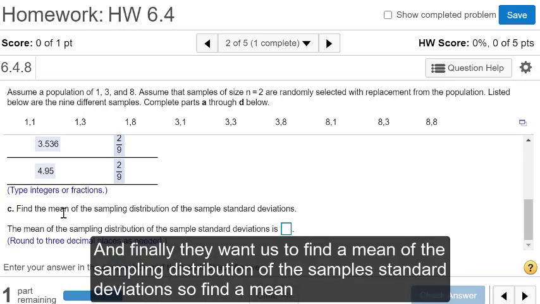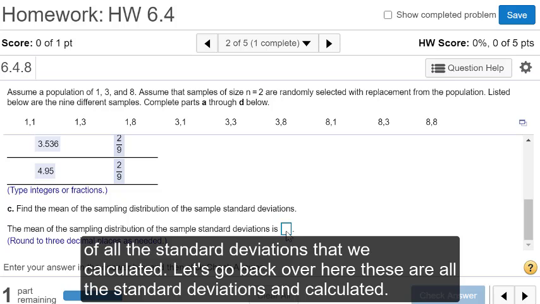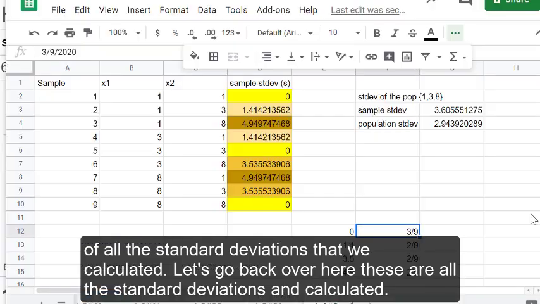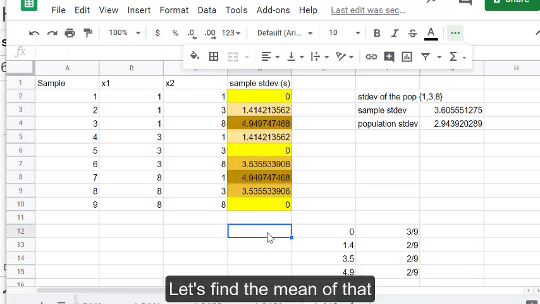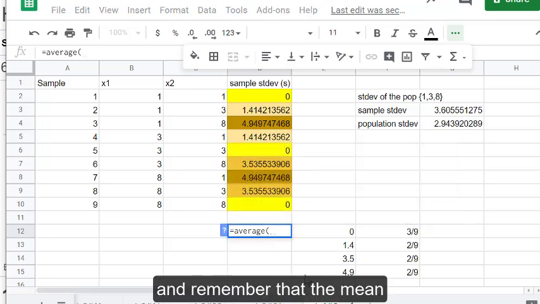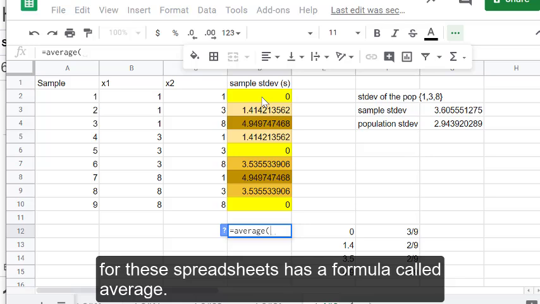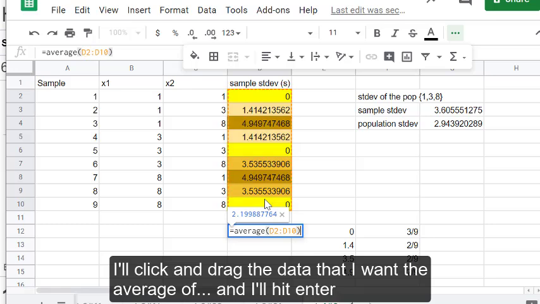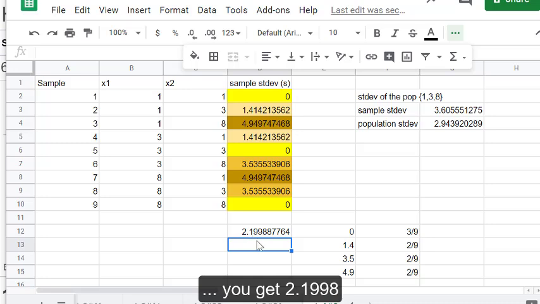And then finally, they want us to find the mean of the sampling distribution of the sample standard deviations. So find the mean of all the standard deviations that we calculated. Let's go back over here. These are all the standard deviations that we calculated. Let's find the mean of that. And remember that the mean for these spreadsheets has a formula called AVERAGE. I'll click and drag the data that I want the average of, and I'll hit enter. I get 2.1998.